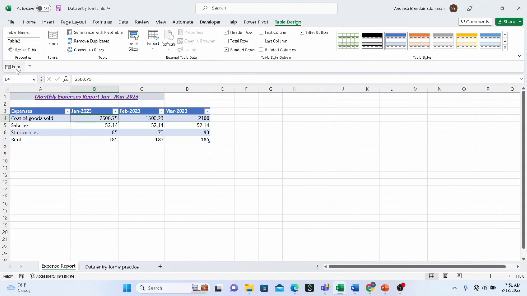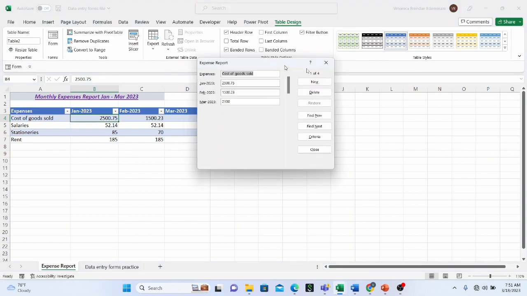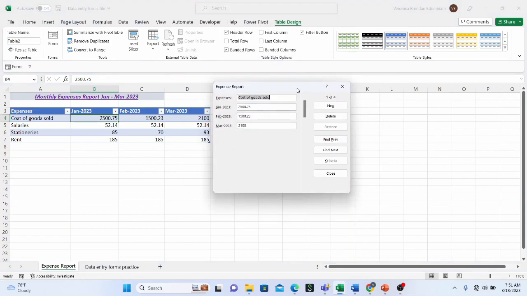Okay, so I'm going to just click on the form right now. And this is the data entry form that we have in Microsoft Excel. We can see here that right here we have the column headers, which are the expenses, Jan 2023, February 2023, and March 2023. And then we have inputs, or we have data for the first row, which is the cost of goods sold, and we have all the data for the different months as is written out.